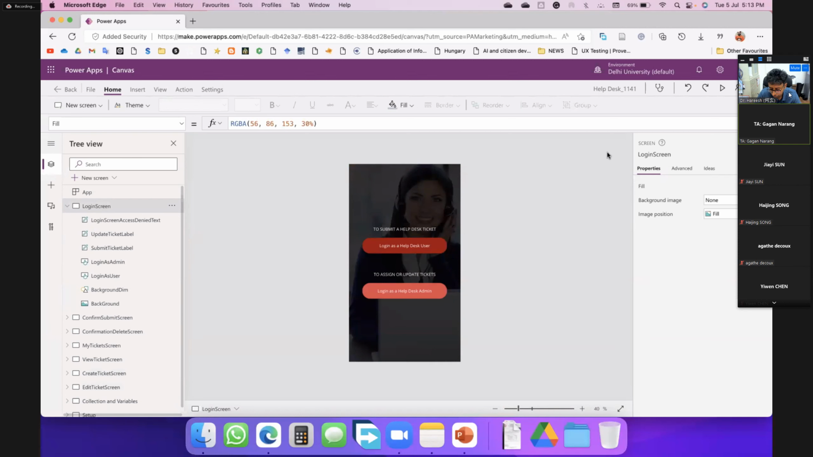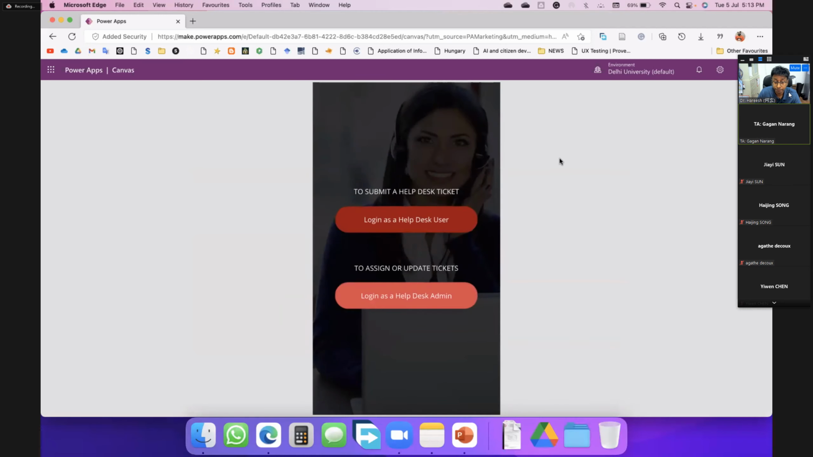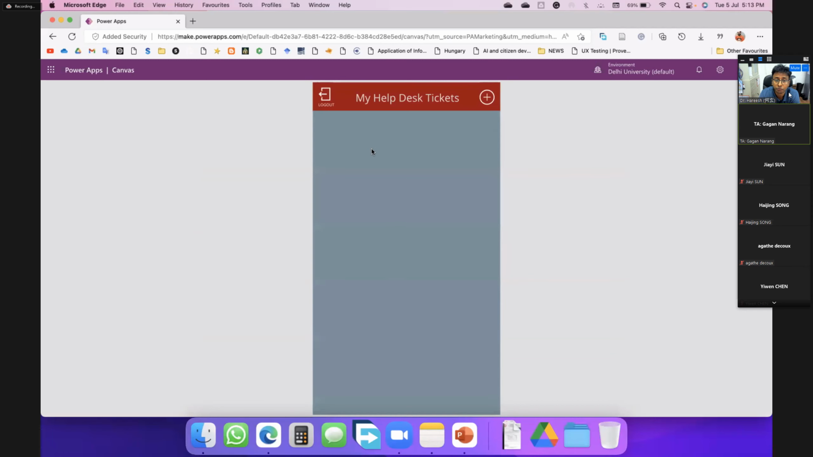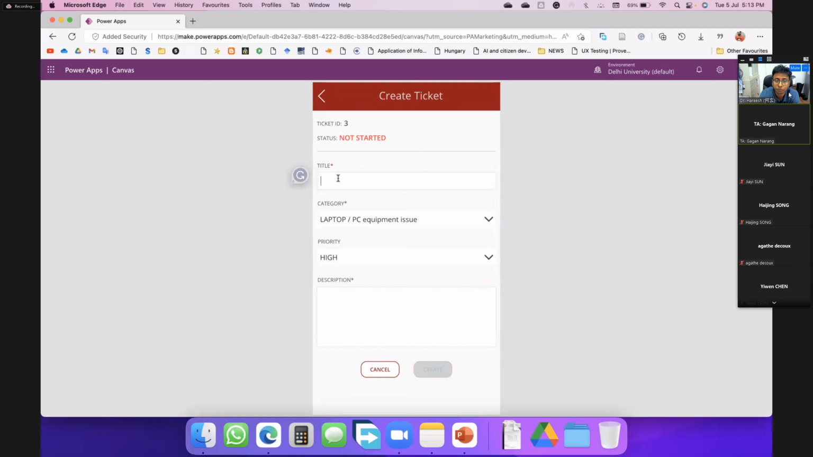First, the first important step in designing a template app is we should try to run the application and see how it works. So if I was a user, I'll just log in and try to create a ticket and see how it works.